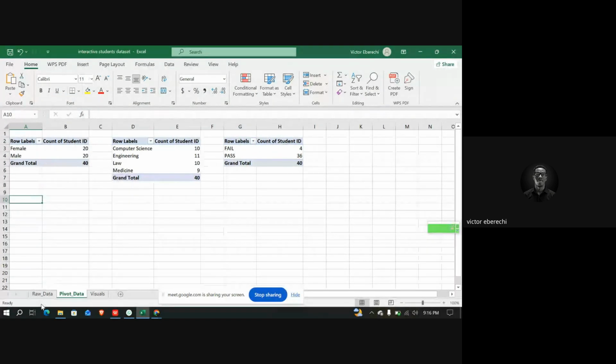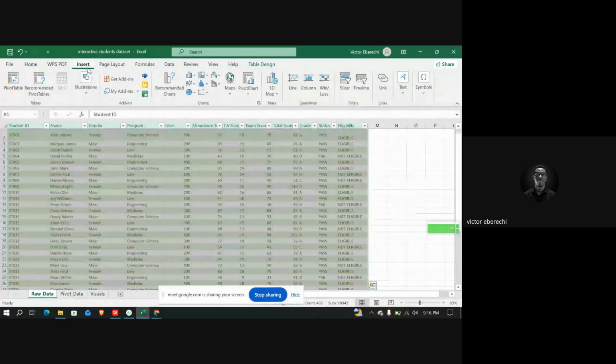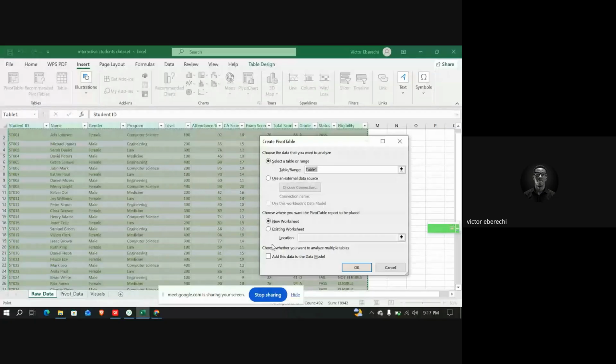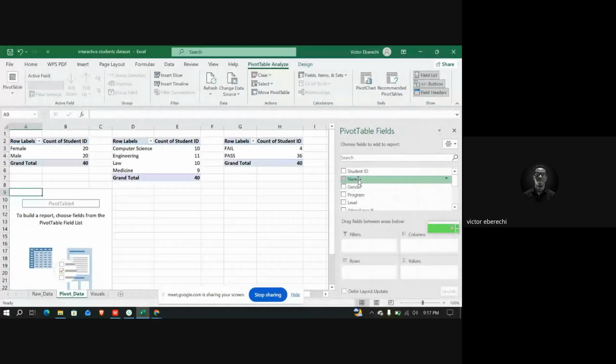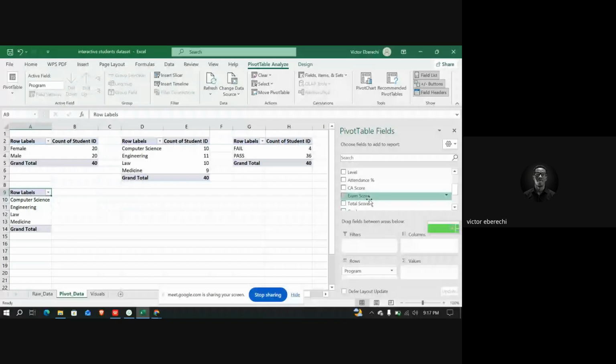So I'll go back to my raw data, insert a pivot table, click on existing worksheet, locate it at pivot data, put it here, and then click OK. So I want to know the average of student score. For each particular program, what's the average of the total score that they got for the total number of students that they have. So I'll put programs here, and I'm going to click on total score.